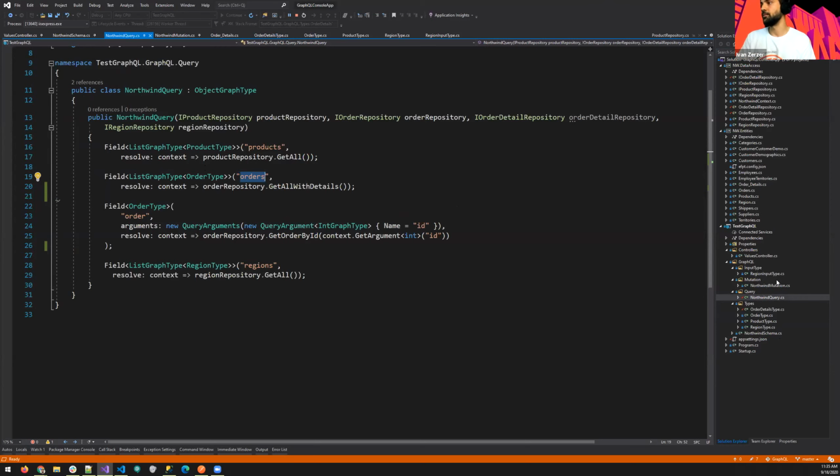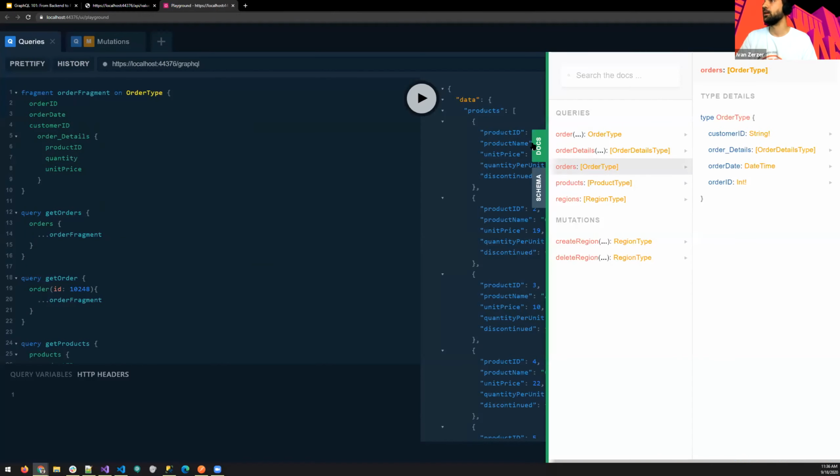Again, you have the schema, the query, mutations, and the types. That's it. That's pretty much. For NuGet packages, you have the GraphQL NuGet package. There is not much else.